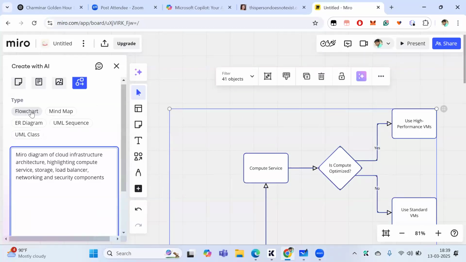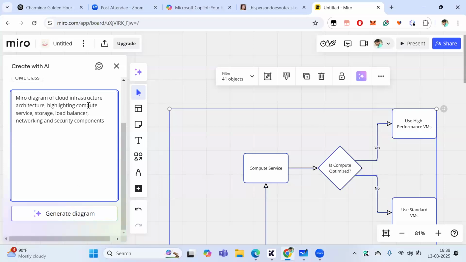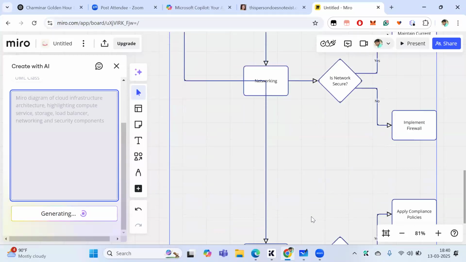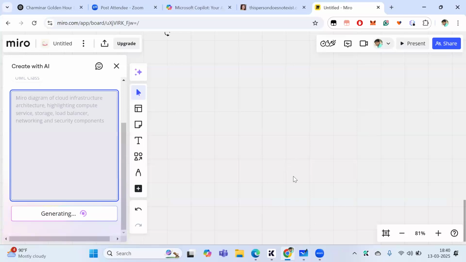Now, I don't want a flowchart. Okay, now what I want, I need a mind map. Just select the mind map. You can just select the mind map over here and just say generate. Let's see what mind map it is able to create for me. Okay, it's trying to generate the mind map for me. Let's just check what it is going to create.